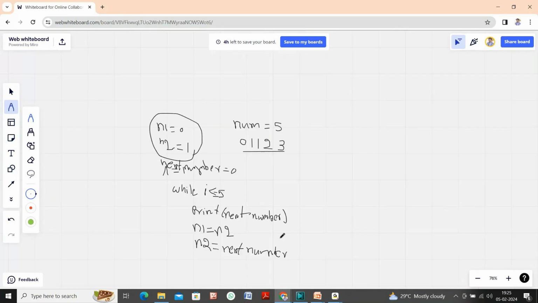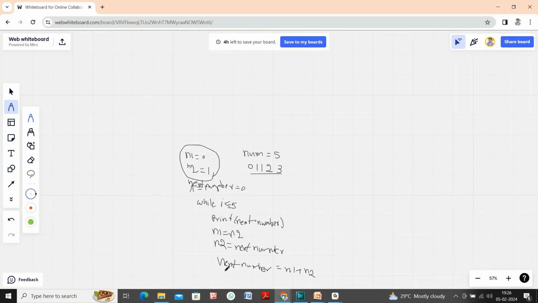And then what is the next number? Again, the next number is the sum of n1 and n2, n1 plus n2. And then one more thing is required here. What is that? This i value has to be incremented. For this, i plus equal to 1.